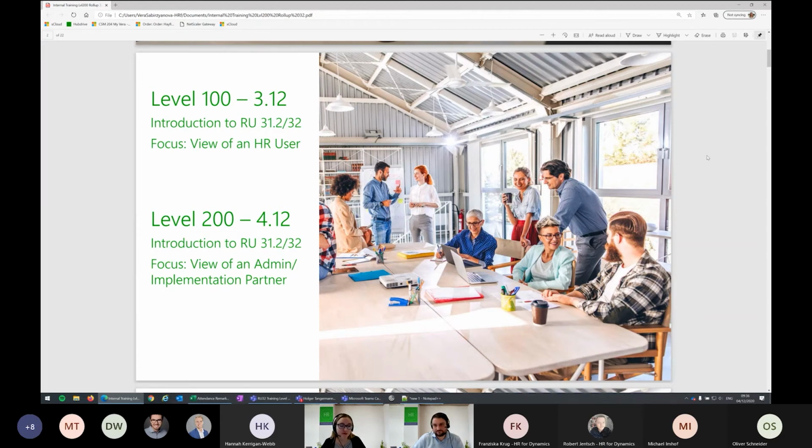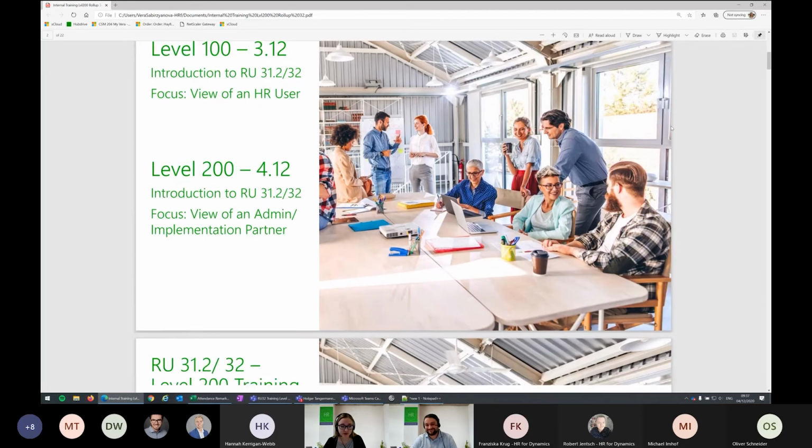introduced this time. And today, as the level 200 of the training, we are going to look at the view of an admin or implementation partner, where we take a more technical overview of the functionalities. And also we are going to teach you how to do some of the customizing steps that might be useful after you test and update the solution to the new rollups.